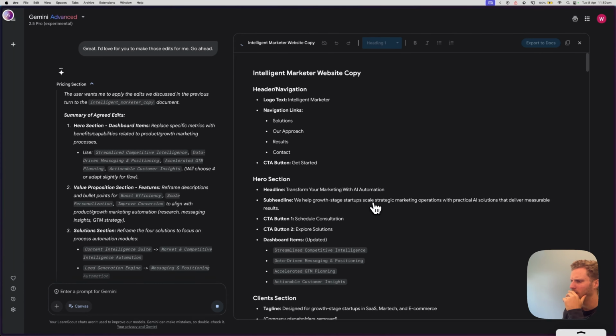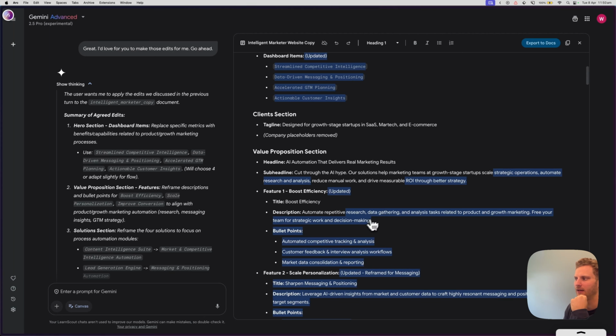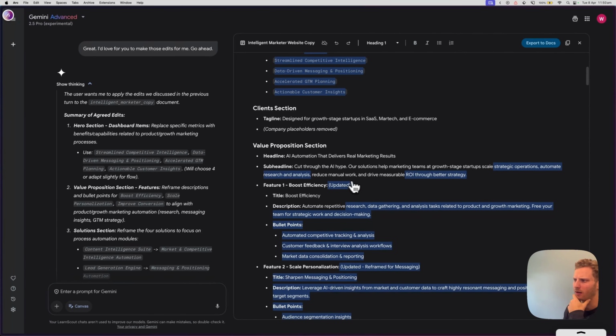"Transform your marketing with AI. We help growth stage startups scale strategic marketing operations with practical AI, streamline competitive intelligence." So look, this is really good. It's highlighted everything that's changed. "Cut through the AI hype. Our solutions help marketing teams, growth stage startups scale strategic operations, automate research and analysis, reduce manual work, and drive measurable ROI through better strategy." So this is all good, but the one thing that it's doing here is using a bit of jargon and language that I wouldn't use personally.